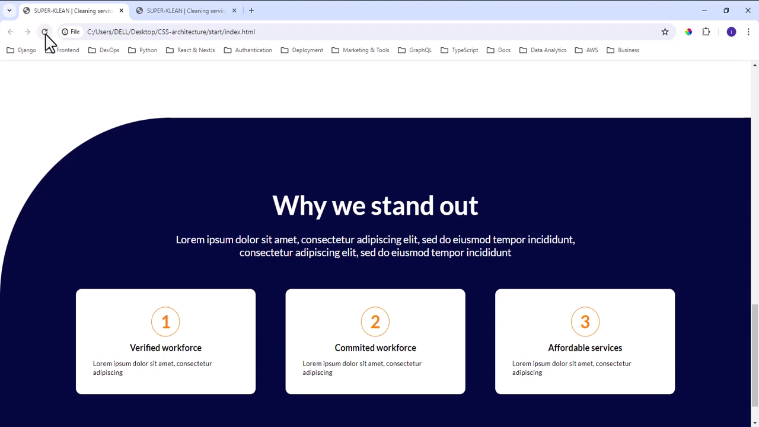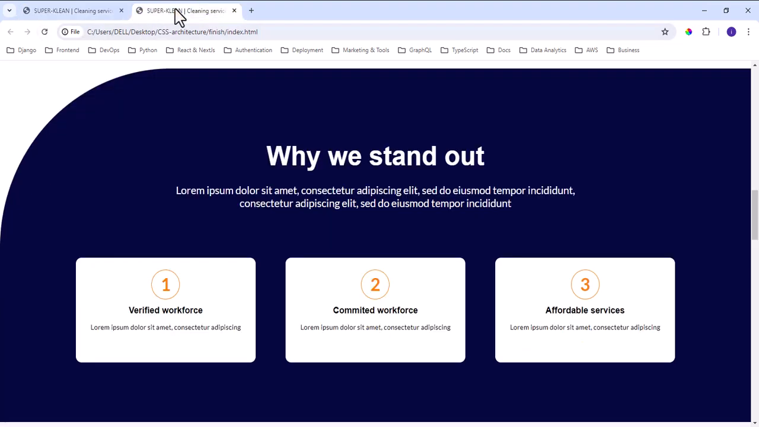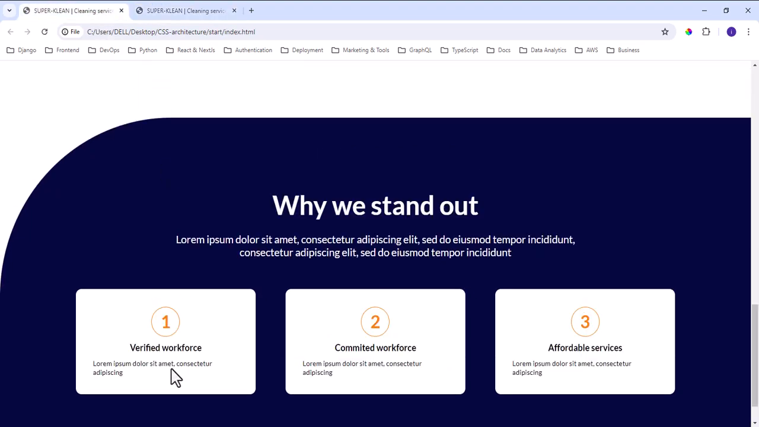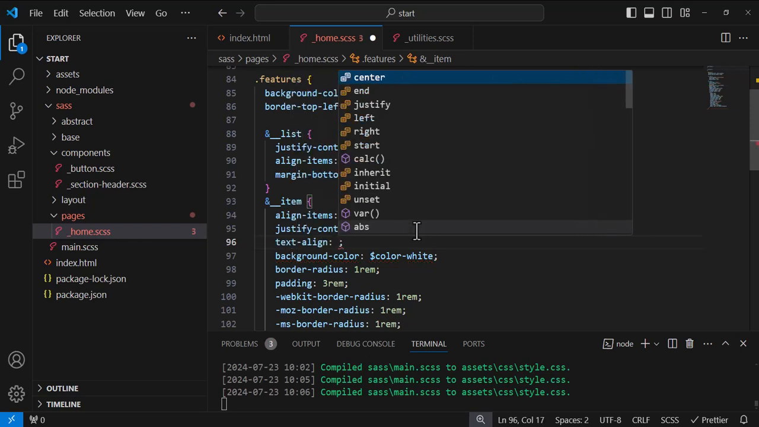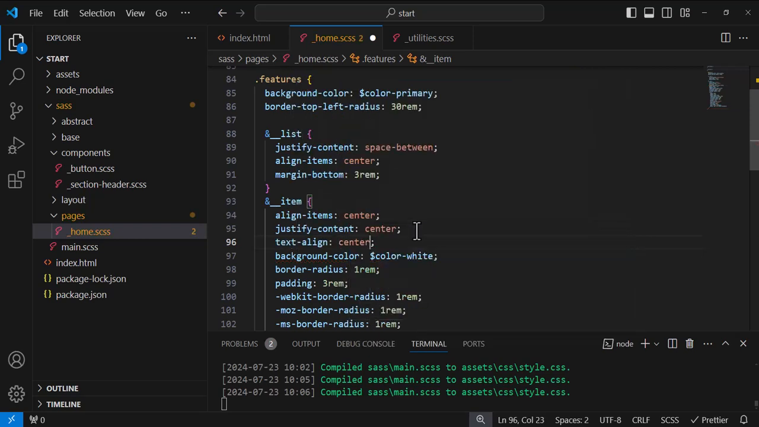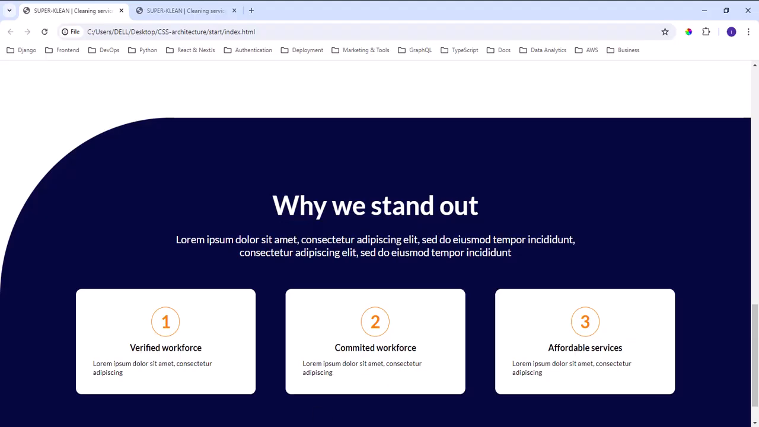So that's our features section. And if you compare with the finished version now, it does appear as the text alignment here is center. What is it here? Let's check. Good. This is what I want. So that's the features section. And next, we'll look at the next section.